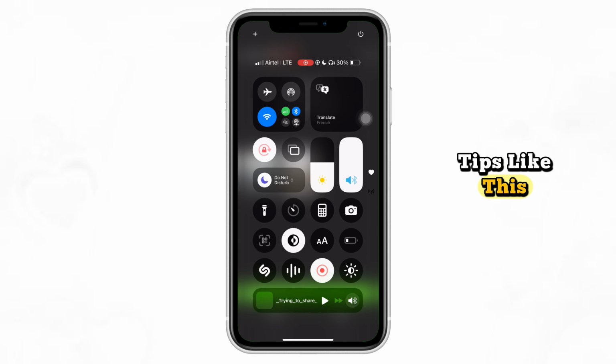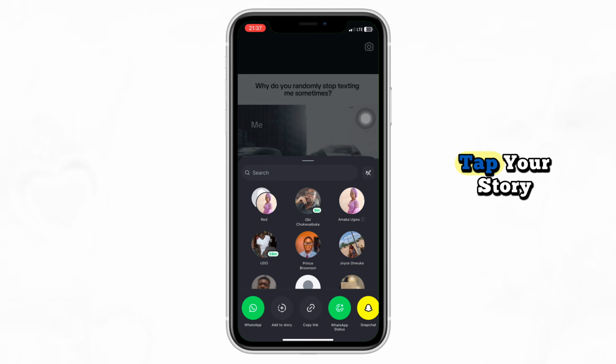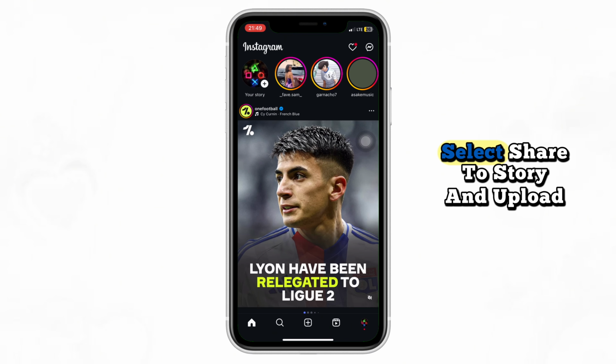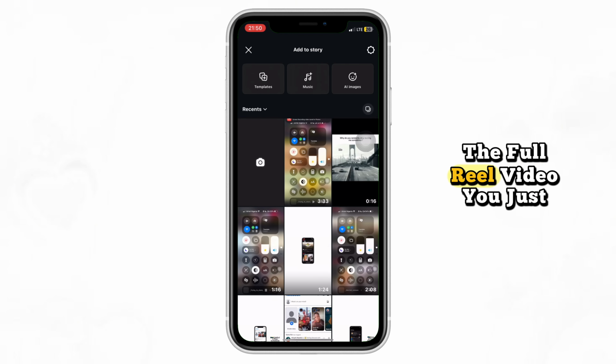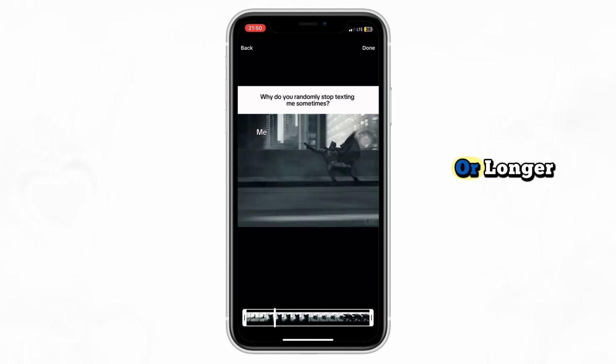Now head back to Instagram, and at the top left, tap your story. Select Share to Story and upload the full reel video you just saved, whether it's 30 seconds, 2 minutes, or longer.